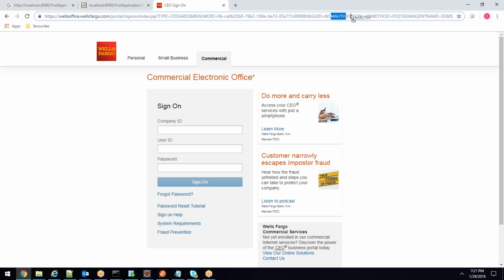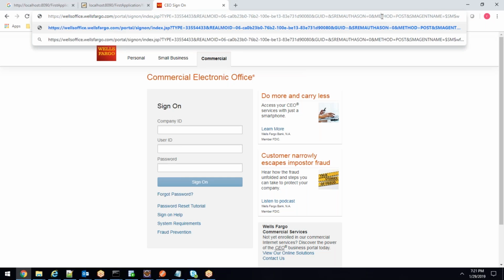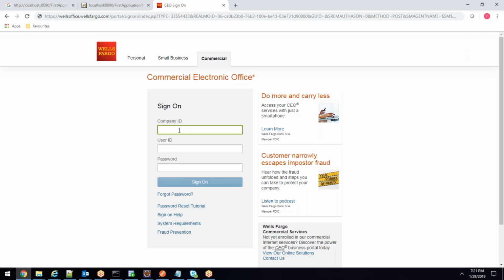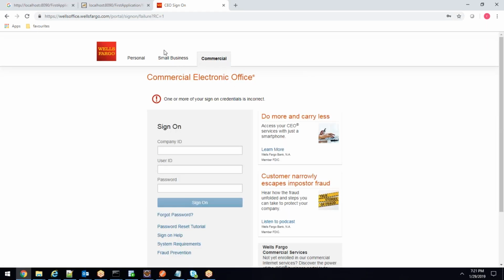So this is another parameter, and you can navigate any website, not only Wells Fargo. Go and check any website now. You can check the URL. That is the request going to the server. You are sending some parameters. For example, when you send a company ID, user ID, and password and click sign on, one request will go to the server. So this is the request that went to the server, correct?